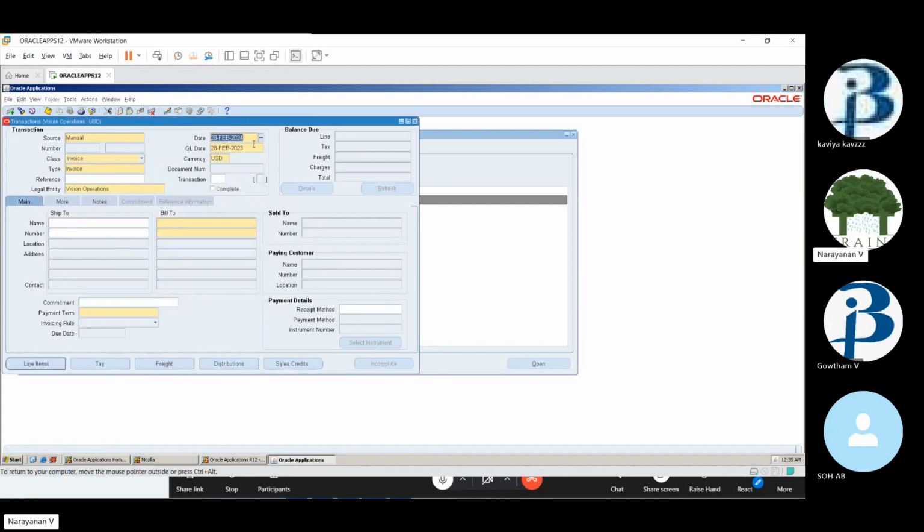Okay, the date is either today's date or the transaction date, you can click. It's better to use the last date of the month or the first date of the month. You can set a standard date and use it for the particular month. Today is 28th February, so by default I took today's date.